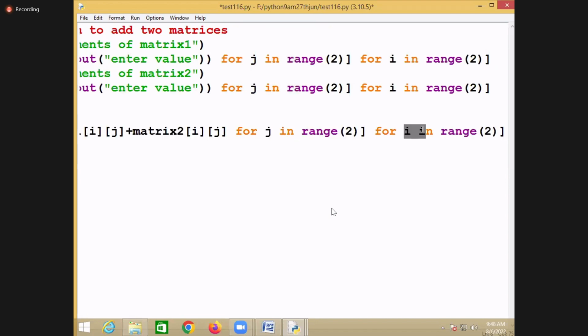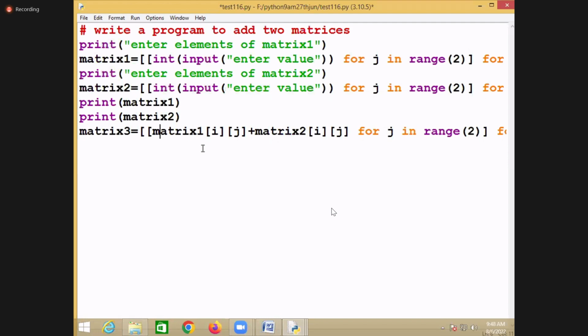What is the value of i? 0. So i value is 0. So it will create a list. And within this list, what is the j value? 0. Matrix 1 of 0, 0 plus matrix 2 of 0, 0. The next j value is what? 1. Then matrix 1 of 0, 1 plus matrix 2 of what? 0, 1. So next i value becomes what? 1. Then it will create another list. Matrix 1 of 1, 0 plus matrix 2 of 1, 0.